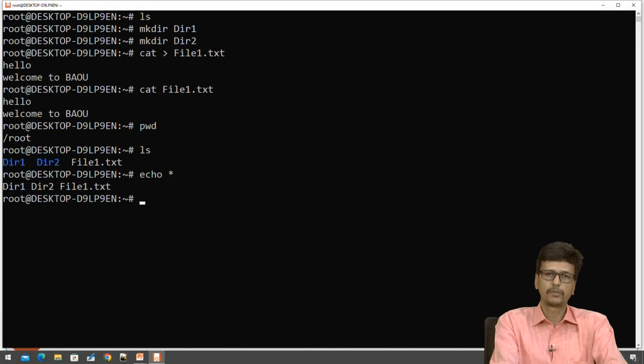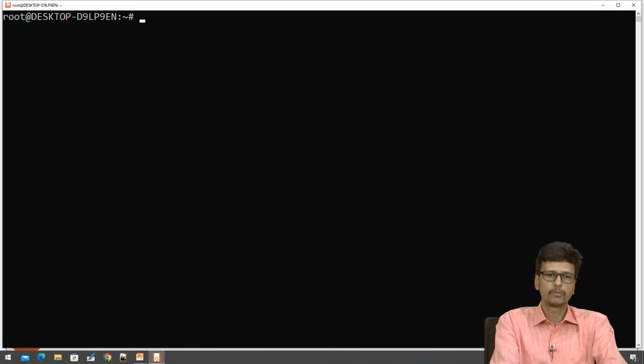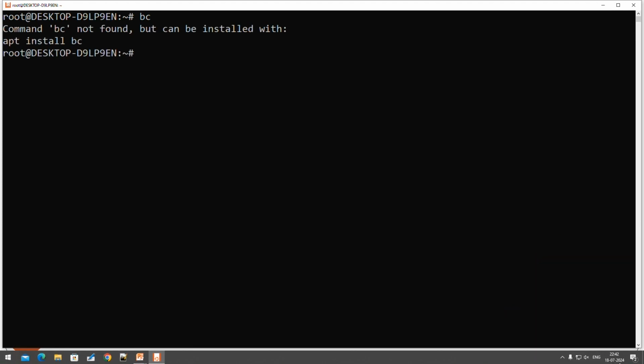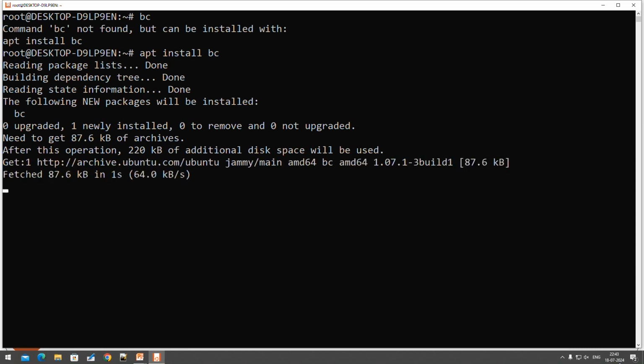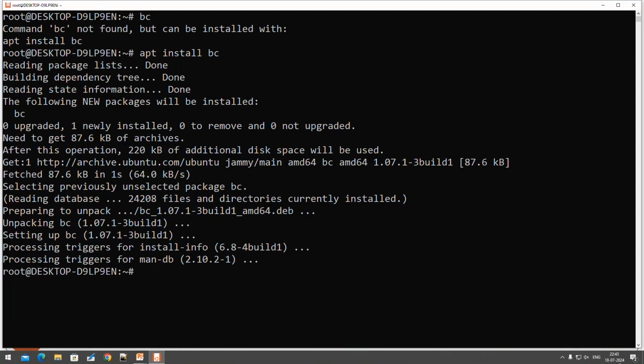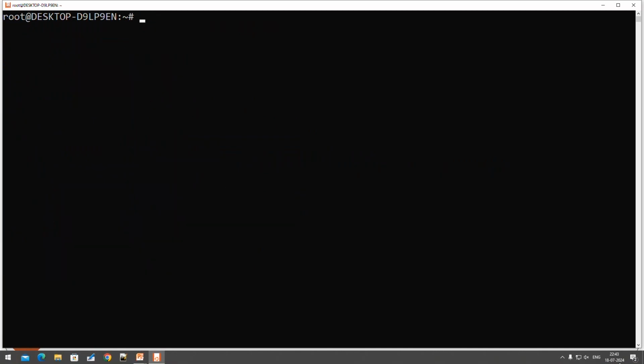First of all, we are just clearing the screen so you can get more space. Just press the BC command. BC is not found here, so you have to install it first. You can write install BC, and it will now be installed. Mind well, you need internet connectivity and all the rights to install these commands. The installation is done. We are just clearing the screen.